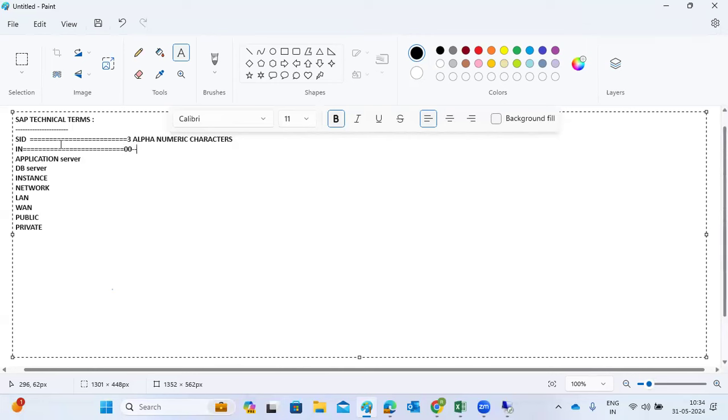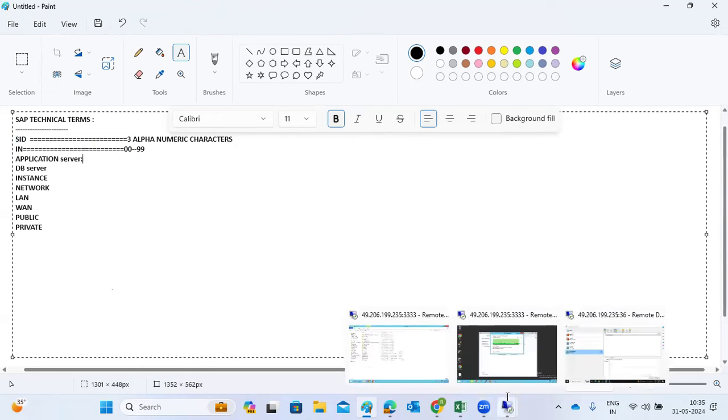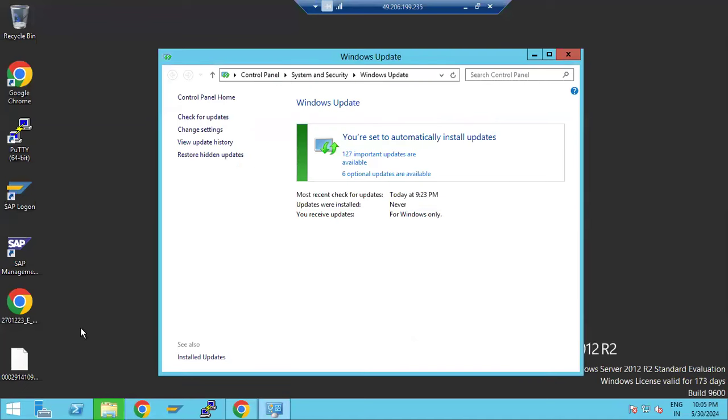Instance number means 00 to 99. We have to keep the instance numbers here. Instance number is the same as an Aadhaar card. Suppose there is Ravi, and there are two or three people named Ravi on one street, right? How can they be identified? Based upon the Aadhaar number, the employee number. That's why the same SID but different instance numbers will be separated here. So for one SAP system, you need to provide the SID and the instance number. Application server means in your operating system, this is the operating system.